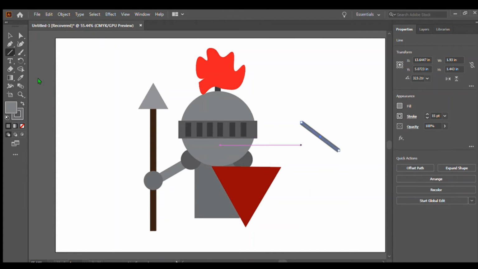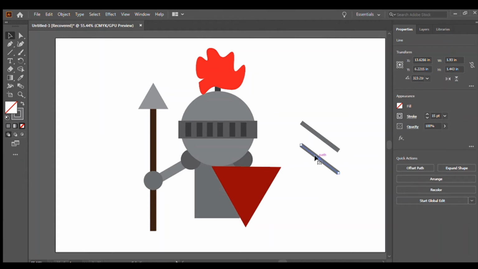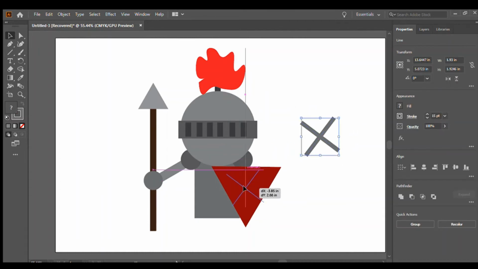And I'm just going to duplicate that with Control-C, Control-V, and I'm going to put it where that line is. And I'm just going to rotate it the other way. Same thing, if you go right next to the points, it will go just like that. So now we have the X. We can place it right on there.